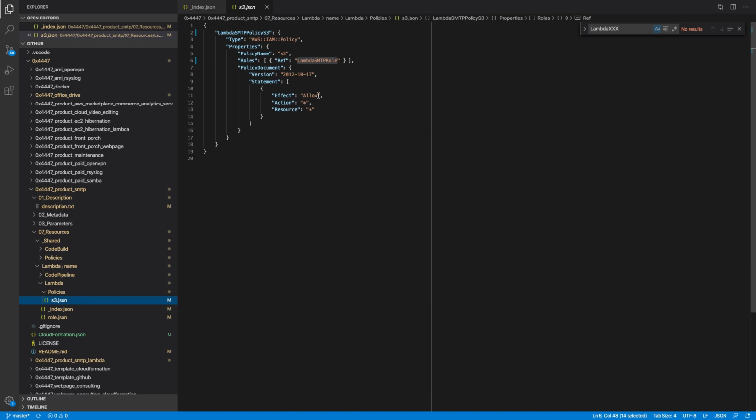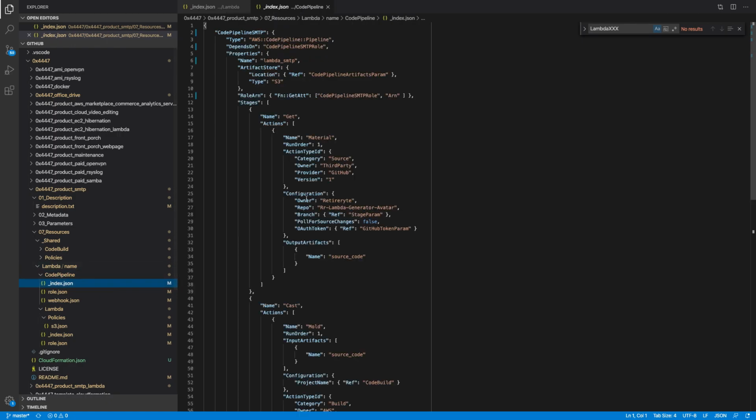So this way, it's much easier to start with a fresh template. You can quickly replace the stuff that needs to be replaced. I hope this makes sense, right? And then the same goes here. This is something that I actually have to change, since we are using code pipeline to enable auto deployment for our Lambda.